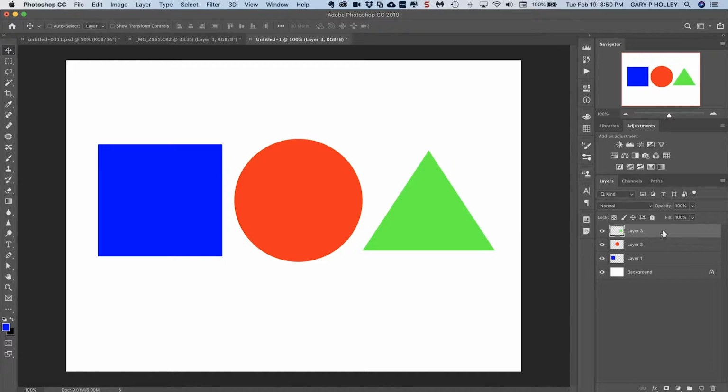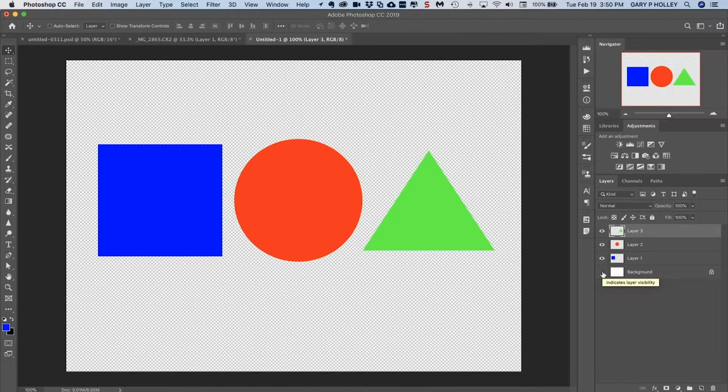So one of the strengths of a layer is that you can have areas that have color information or image information, like a photograph, but you can also have areas around it that are transparent. Now, the way this image looks right now is we have a white background. Well, the white background can be turned on or off. And so these little eyeballs right next to the layers allow you to turn that layer on and off.